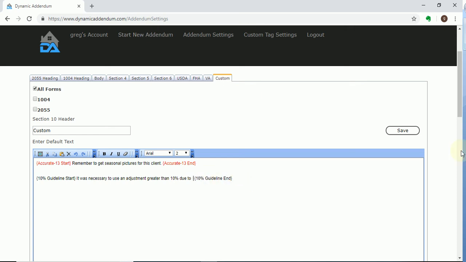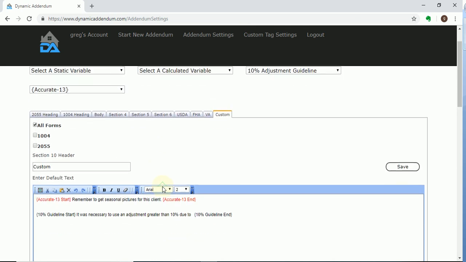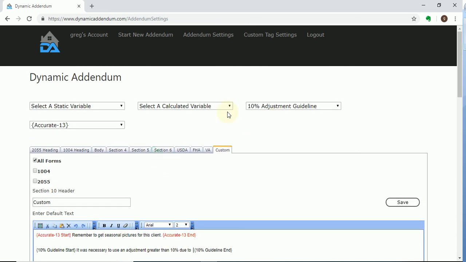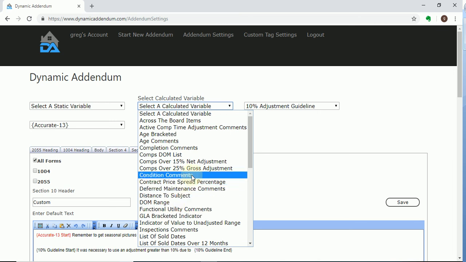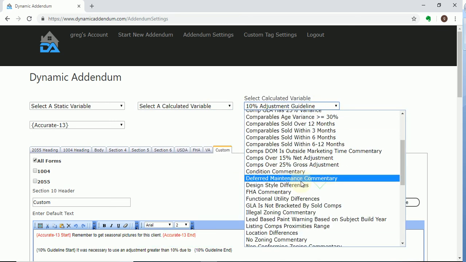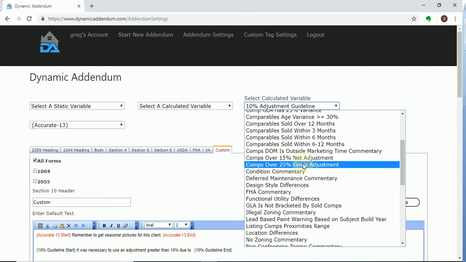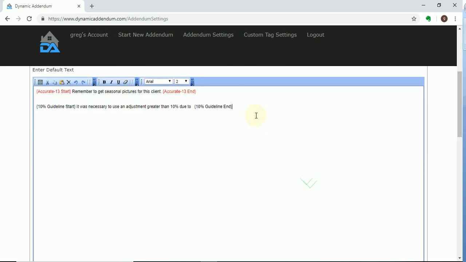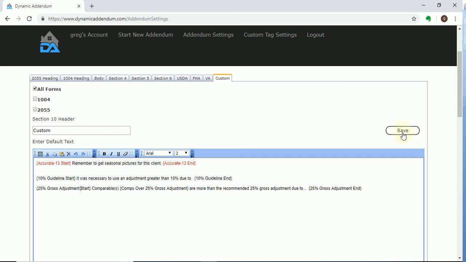Now, here's an example where, well, we need a little bit more data for this. Well, not for this one specifically, but say we wanted to add, we'll come down here, comps over 25% gross adjustment. Paste that in there, okay? You'll see that we've also utilized the calculated variable of comps over 25% gross adjustment. So here's your start tag. I'm going to click save here. There's your start tag. There's the calculated variable tag, and you have to use them.